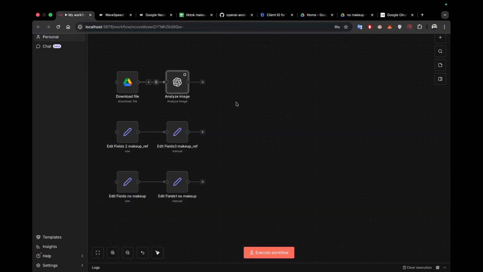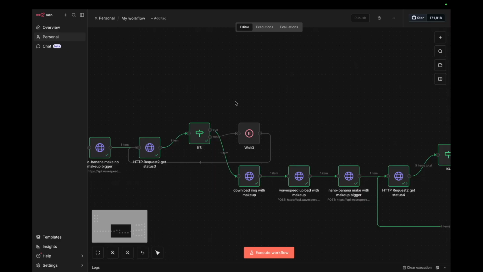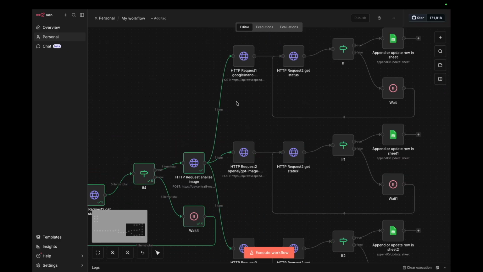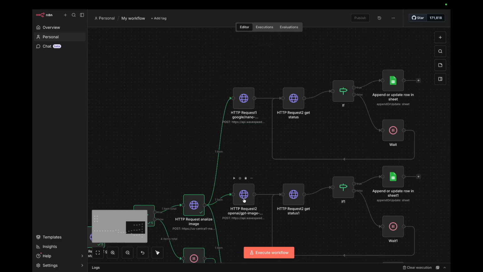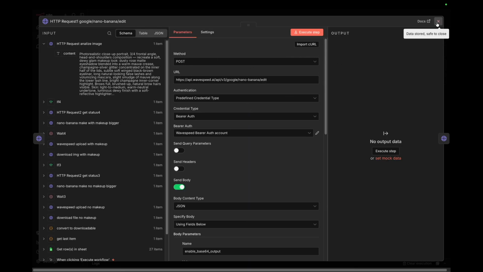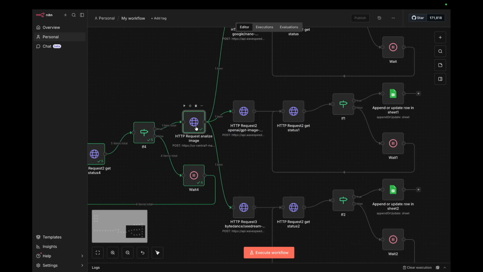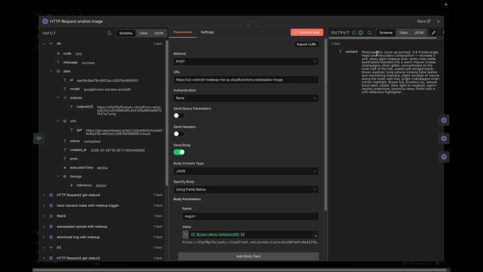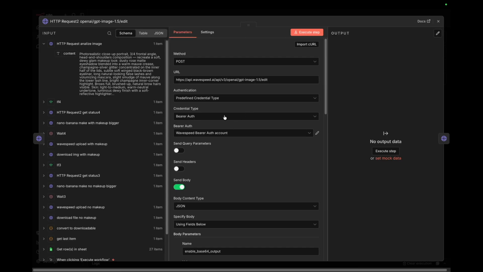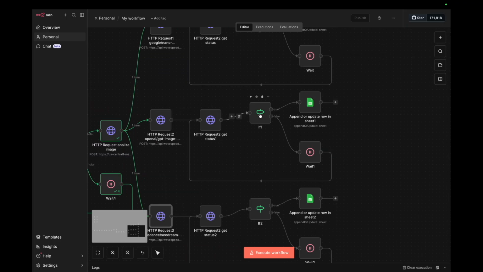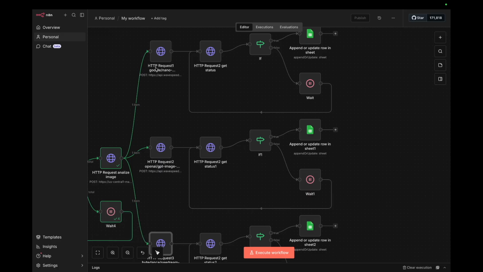So let's go back to our automation. Here I do 3 requests to Wavespeed. First one for Nano Banana to apply the makeup with this prompt that we got from ChatGPT. Also, I'm doing the same with the GPT model and the same with the ByteDance CDN. I'm doing it for the 3 models to compare and get the best result.